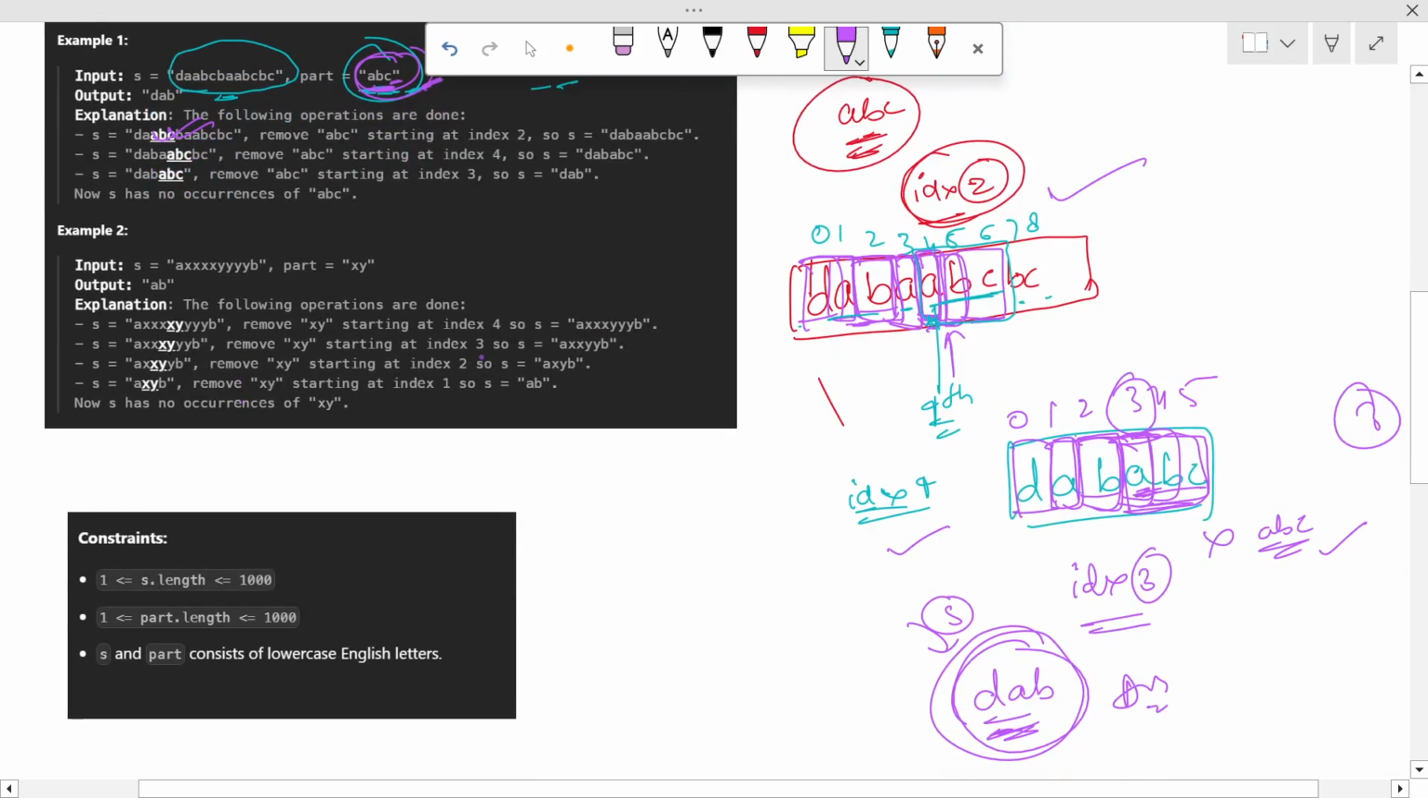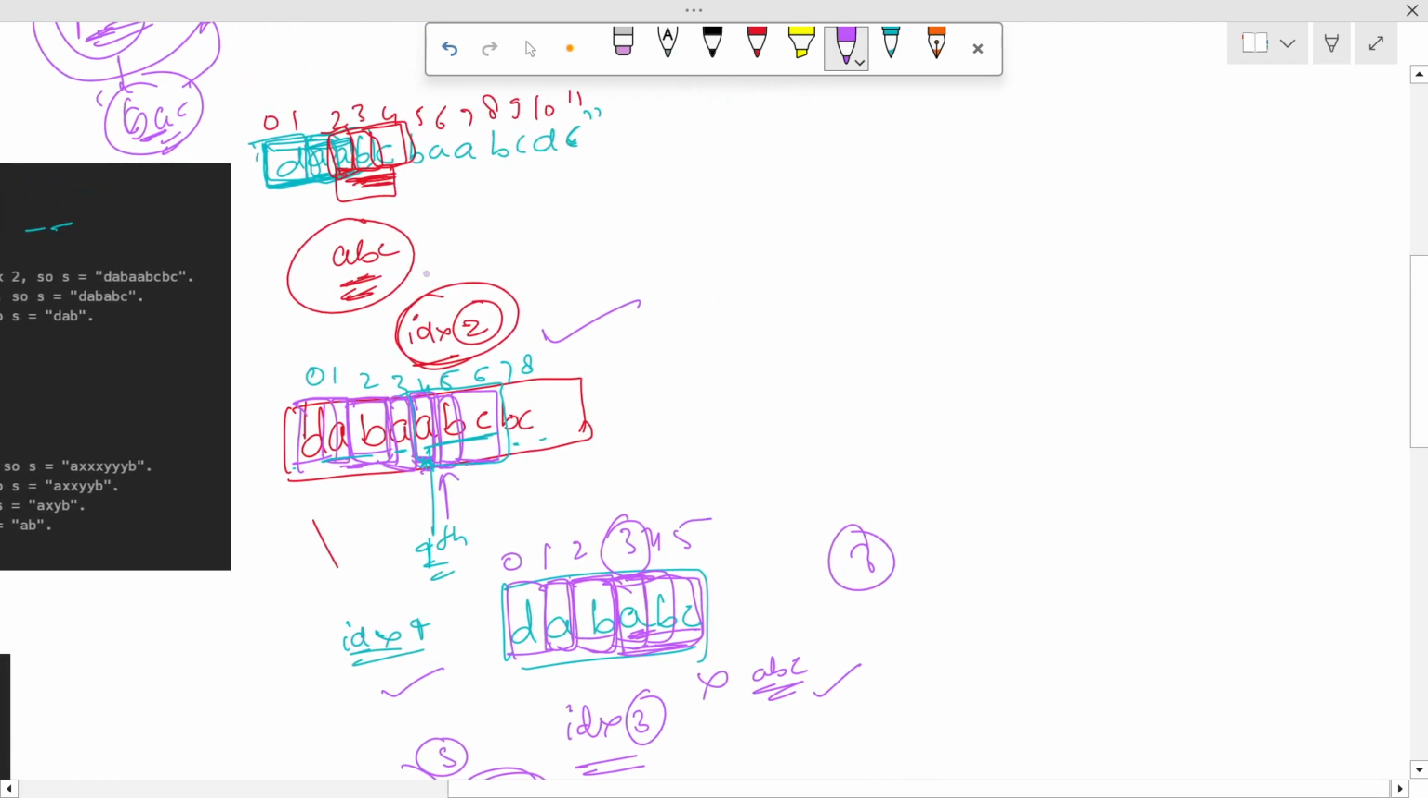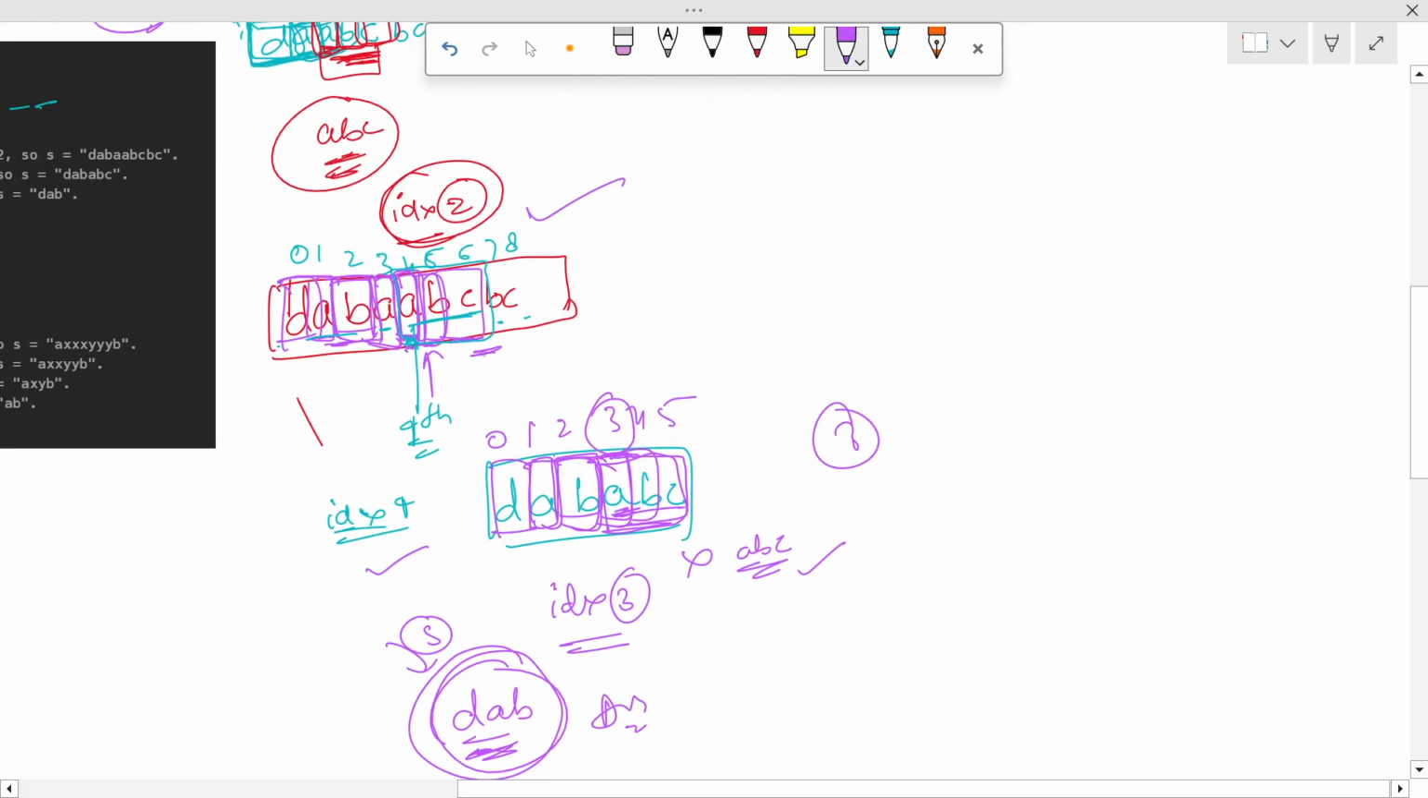The same thing we perform here, and now this one is AXXX, and now we have to remove XY, and after removing XY we follow all these steps, and then we check all the substrings, and then we remove it from here. Okay, and now after this we get A and B. So I hope you understand the explanation, how we remove it from our actual string by using the part string.